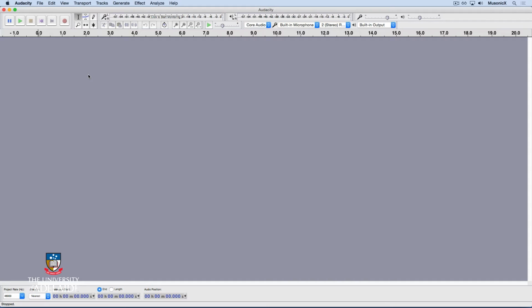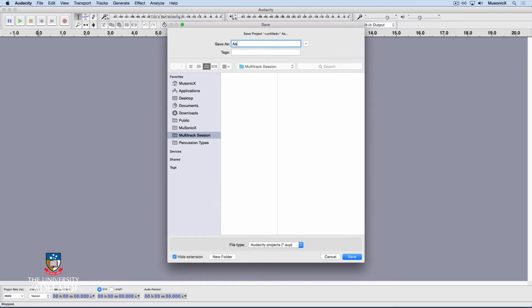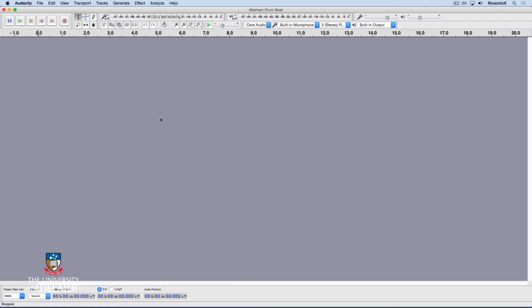This time we're going to save a project file, which contains all the various settings and media that we need to use. I'll go File, Save Project As, give it a name, and click Save.